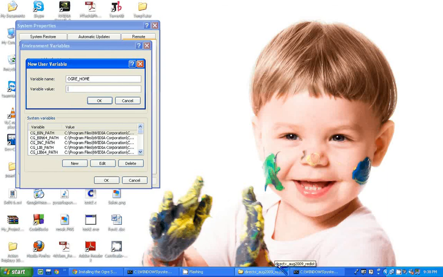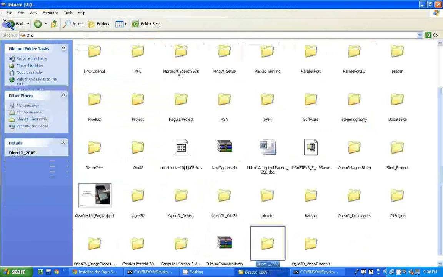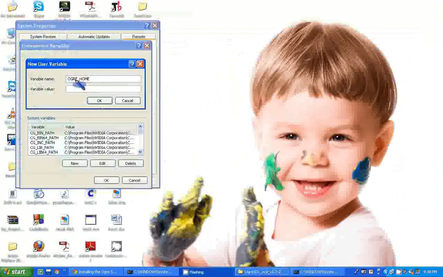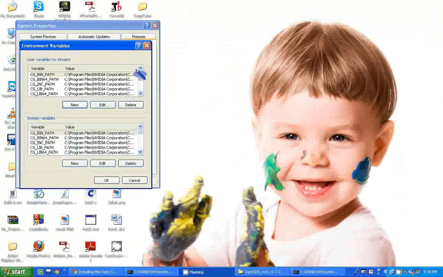Click it, make a new one, and give here the name of the environment variable as OGRE_HOME, and copy the path of your Ogre SDK, the exact location of Ogre SDK, that is this one, and paste it here and click OK. As I had done it, and I have my Ogre's environment variable name running successfully. So I'm going to cancel it, and my one is somewhat here.